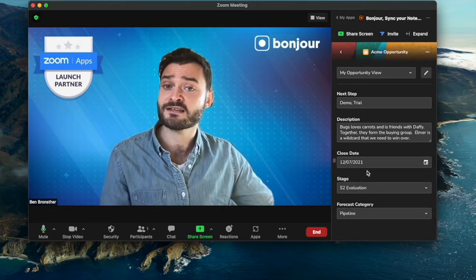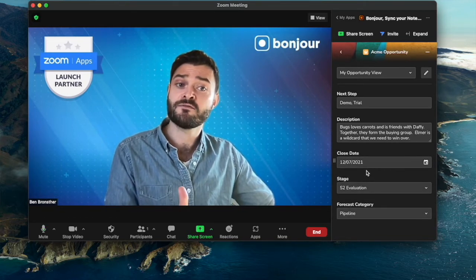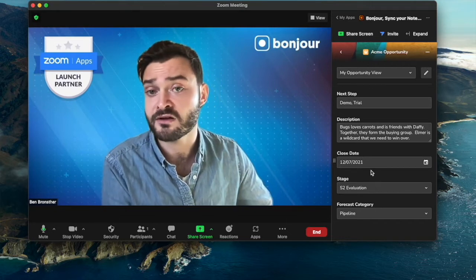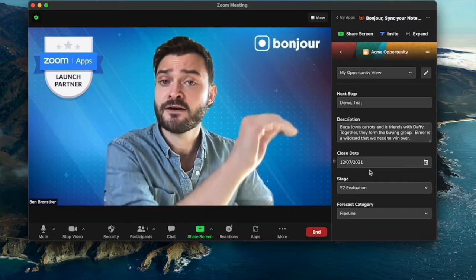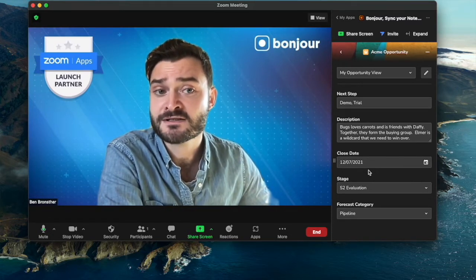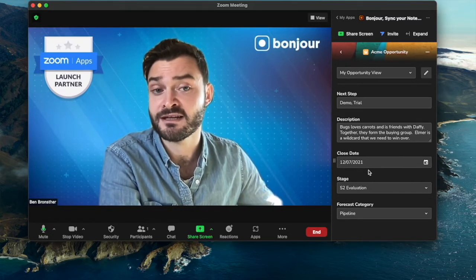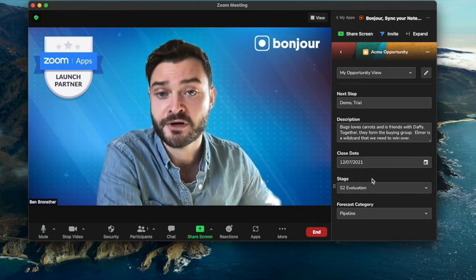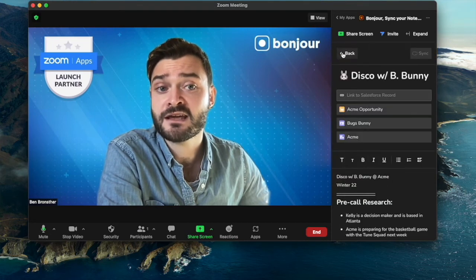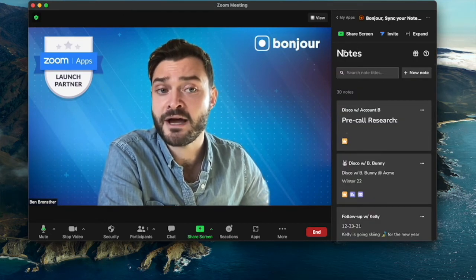A common use case here is many of our users follow certain sales frameworks or methodologies like MEDDIC and have associated fields in Salesforce for the different components of those frameworks. In that case, you might want to create a fields view with all of those fields in the appropriate order. Now let's talk a little bit more about templates.